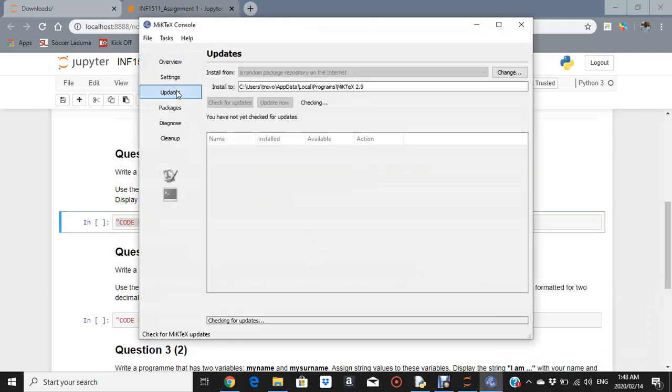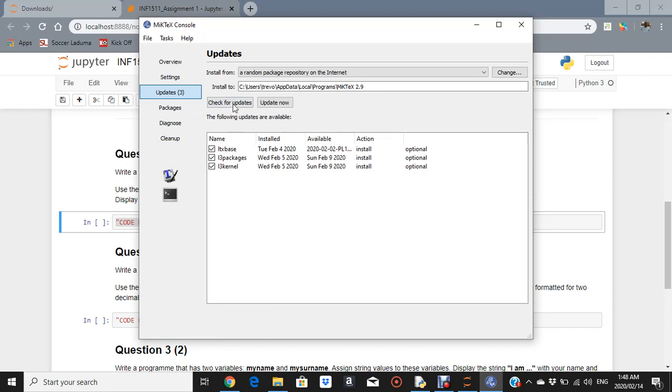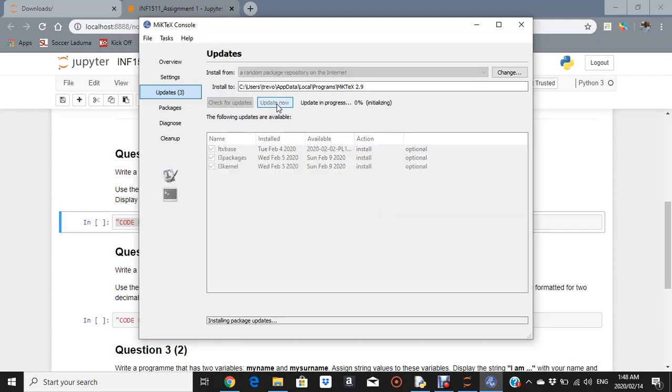Let me just do this automatically. If it shows you any problems, you can just go to updates, because what you want to do is check for updates and install them. And there they reappear, and I say update them now. So what it's going to do is install those three packages over there, the packages that are necessary to use LaTeX effectively.